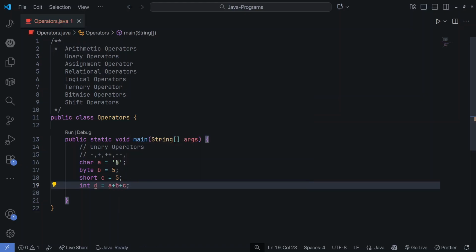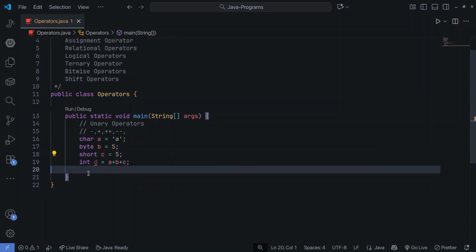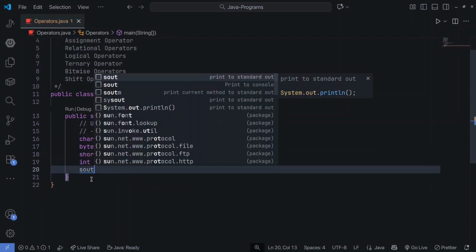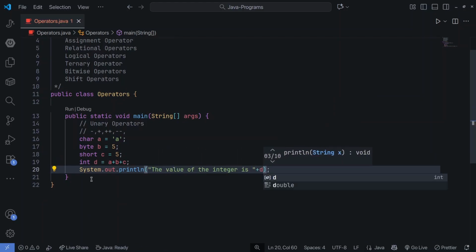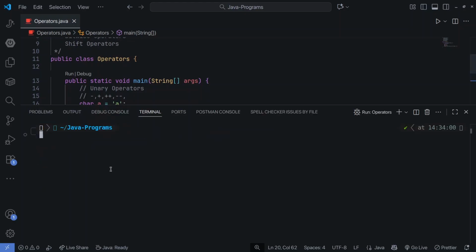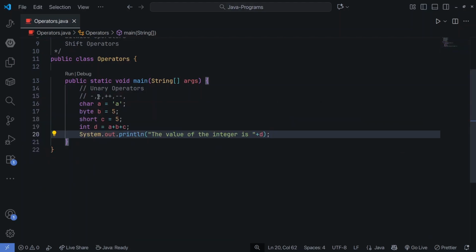So the representation of a in decimal value is 96, I think 97 there. Then you can add 5 and 5, that will give us 107. You can print this out, say the value of the integer is, and print it there. Let's run this code, and you can see this is the value. So that is how you use the plus or the positive operator here to perform unary numeric promotion.